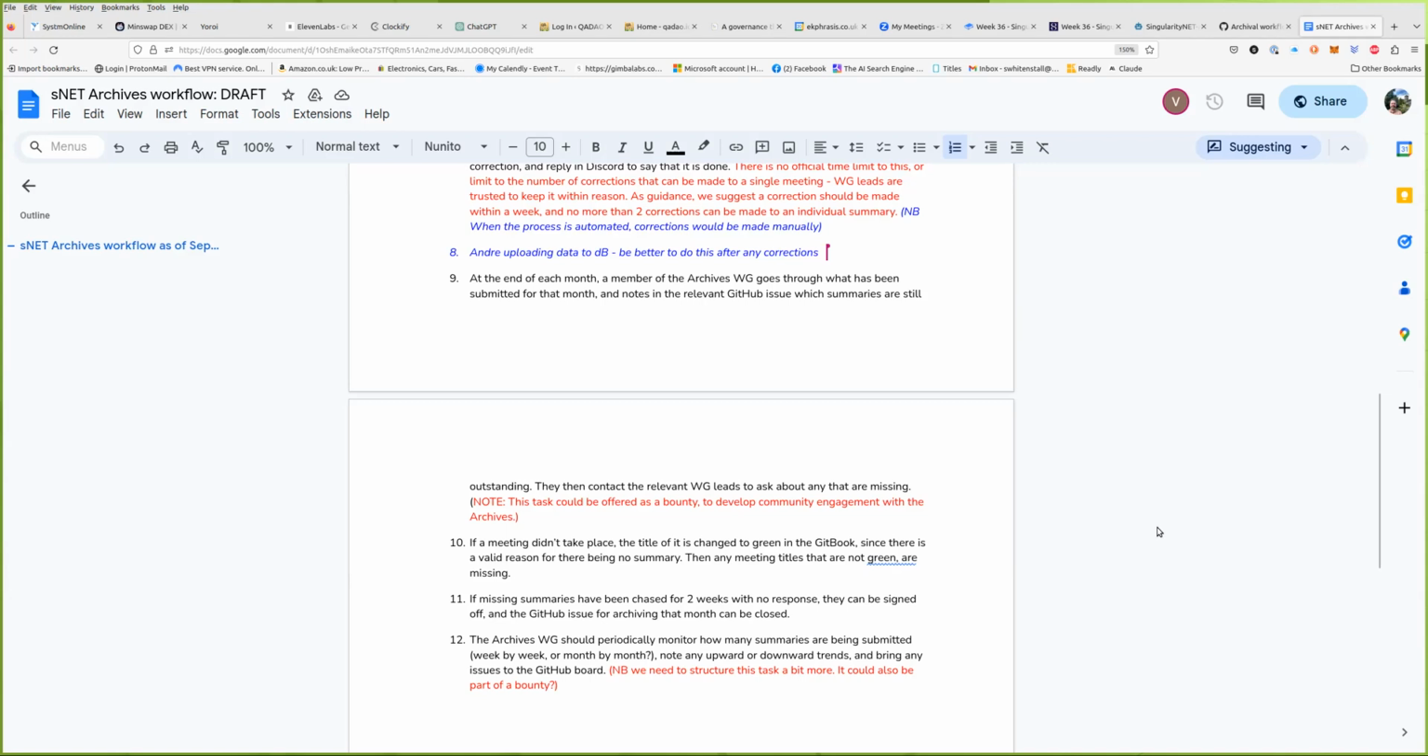And then whoever's done that work contacts the relevant work group leads whose summaries are missing and asks about them. It occurred to me that this could be offered as a bounty. Right. Because anybody who can look at GitBook and see what's missing, and who can use GitHub, can add that information and go and ask the work group leads.